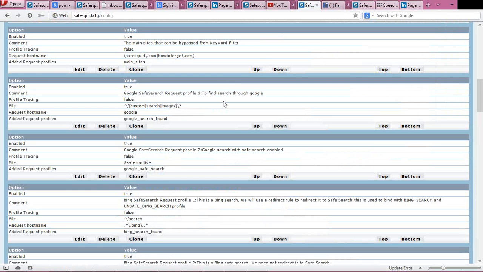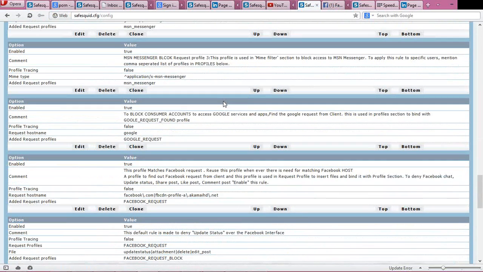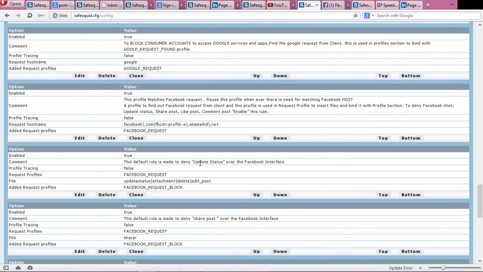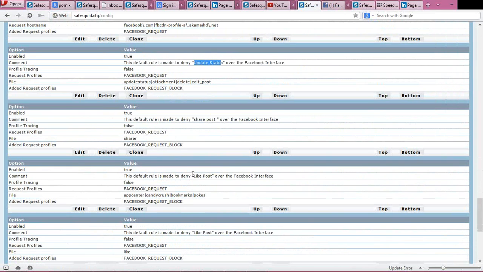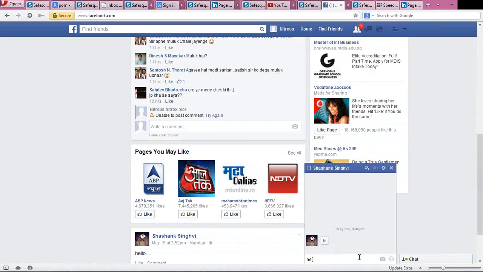This has already been created, and the rules have been created individually, so that you need not do it for each and everything like we have done for Facebook. Update status, share post, like post, they all have rules created independently, so that if you want to block status update for a particular group of users, you can do that, or if you want to block like post for another group of users, you can also do that. Also here, I have a chat. When I try to do chatting, I am not able to do that. I will be able to see my earlier conversations, but when I try to do any chat further, I am not able to do that.